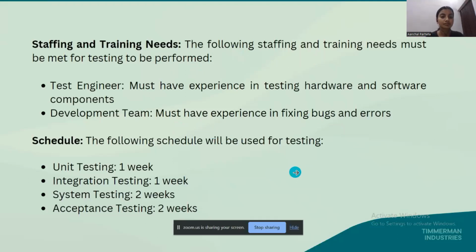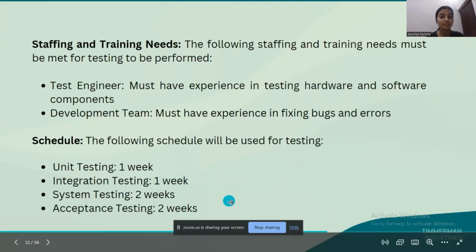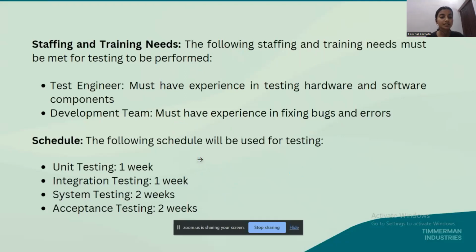Schedule. We will schedule the testing in different days or weeks. Unit testing, as we can see here, we will give as a sample: unit testing for 1 week, integration testing for 1 week, system testing for 2 weeks, and acceptance testing for 2 weeks.